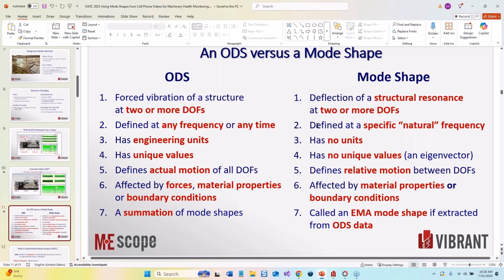A mode shape defines a resonance, so it has a specific natural frequency associated with each mode shape. There's no units. There's no unique values. It's called an eigenvector. Mathematically, we won't get into all that. But what's unique about it is its shape, not the values.